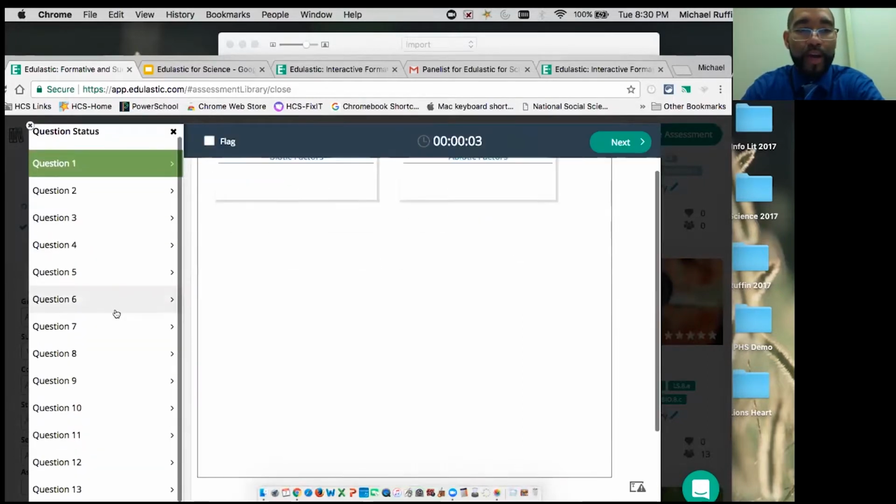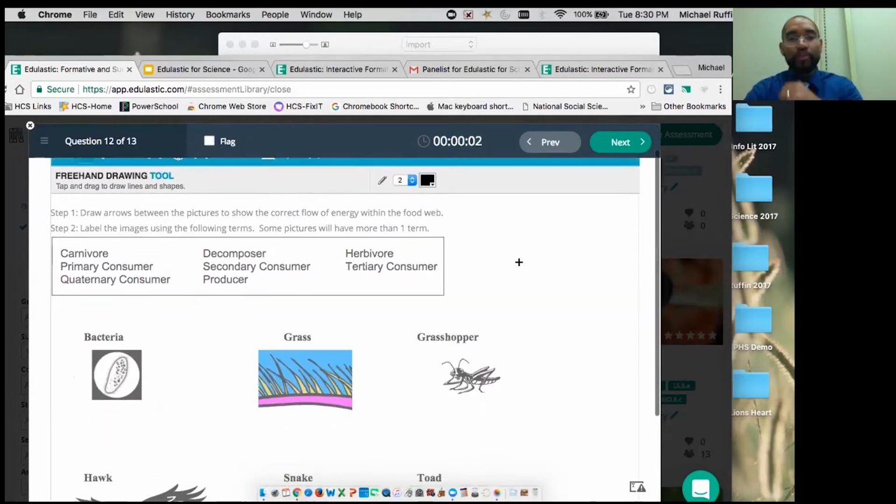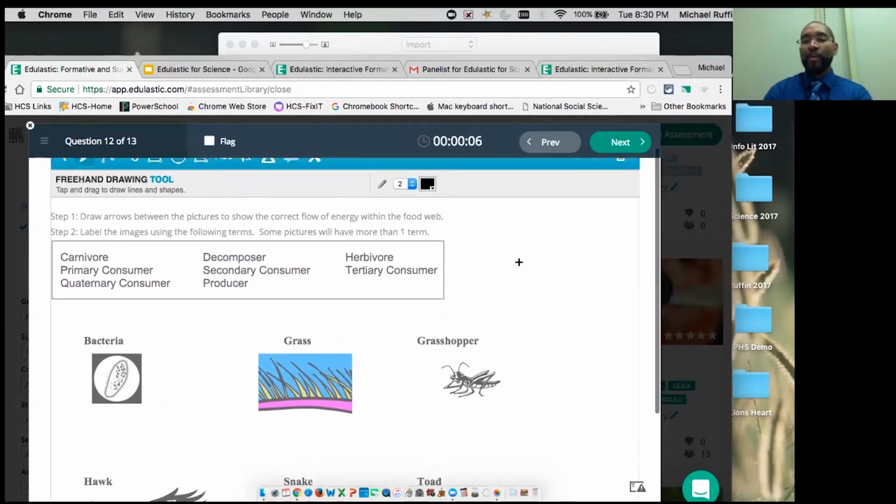Great. I'm actually going to go down to question number 12. All right, so here's the draw tool. So with the draw tool, what I recommend for teachers, you don't have to have a 15-question assessment. You could have 2 questions, and there's so much embedded in those 2 questions that you can get so much just out of them. I'm actually going to show you that.